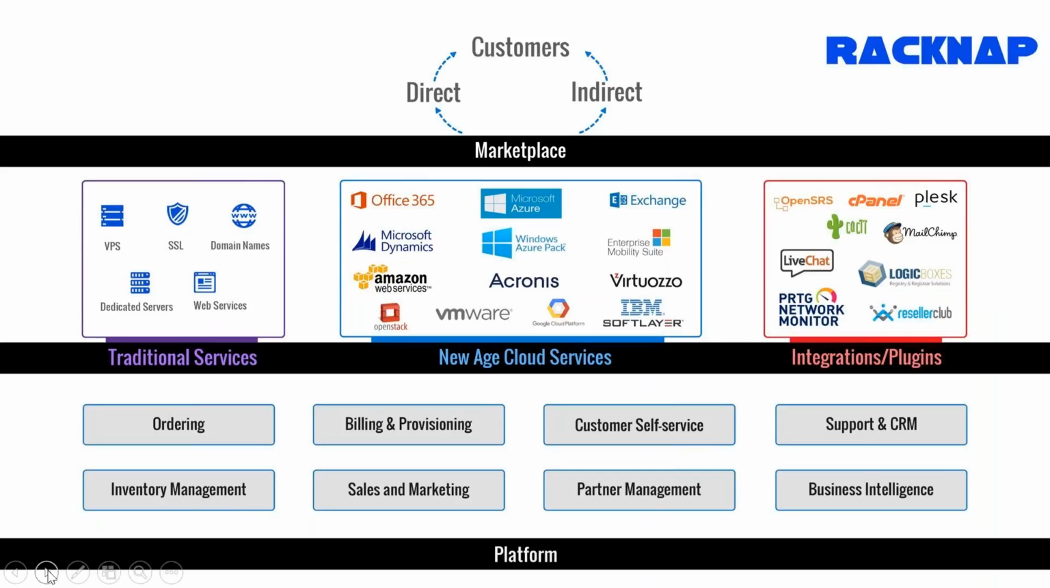So this slide, what you're seeing here, is primarily a slide which talks about the functional overview of RackNAP, where RackNAP gives you, the CSP, a marketplace to operate. Okay?